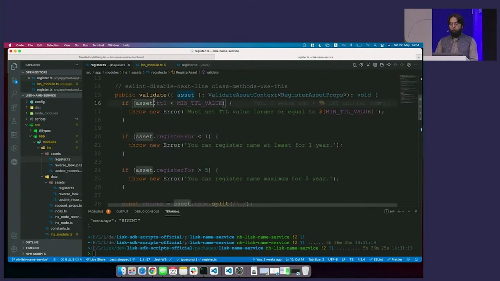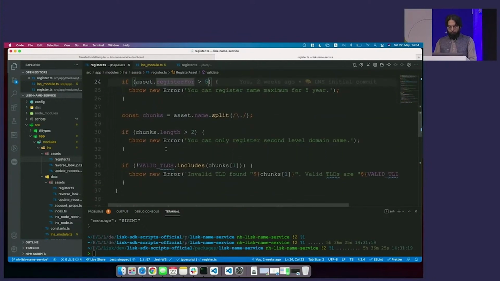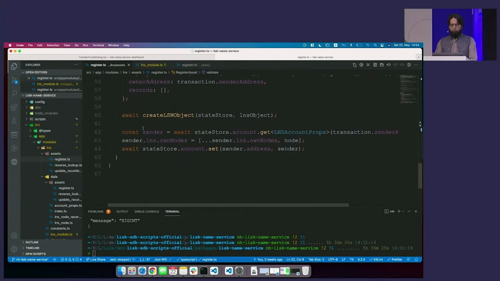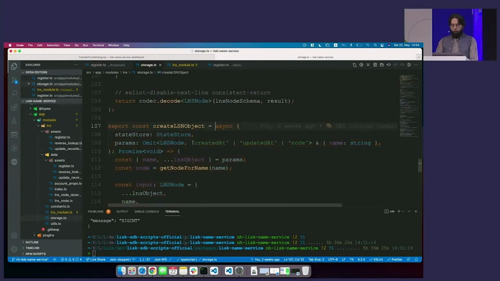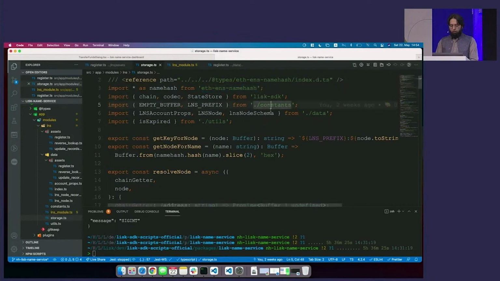For the validation, I have mentioned TTL, register for, and then different logic for how to apply these domains and how to create this LNS object. And if we look into this object, you will notice that I'm using this Ethereum name service package here, and this package is going to help me implement this Keccak-256 hash.